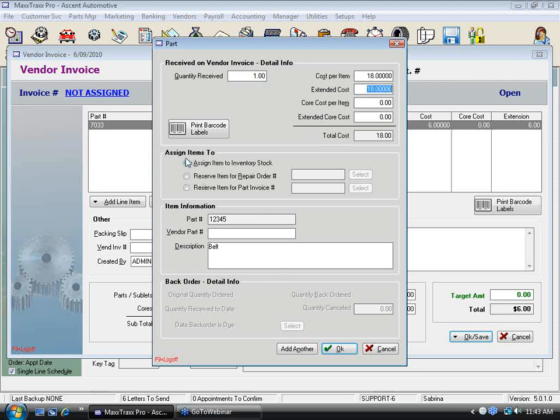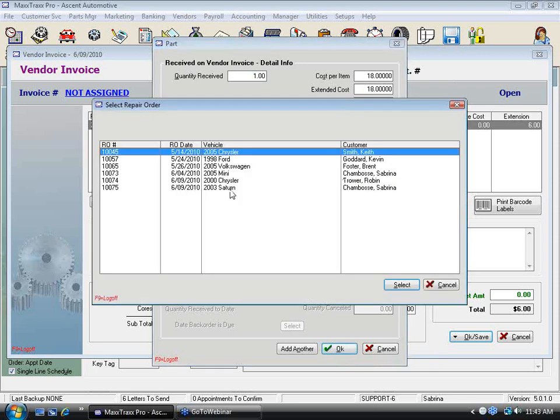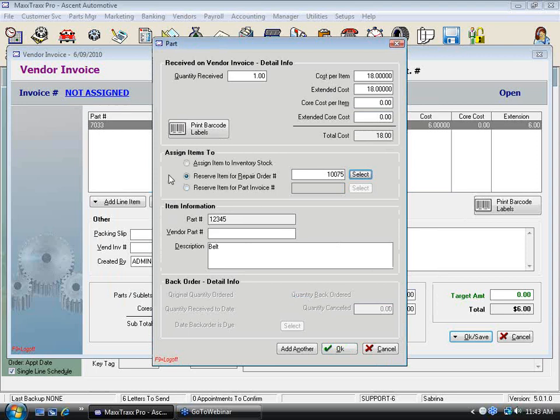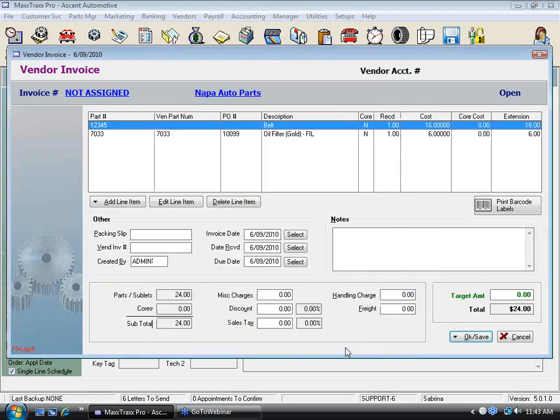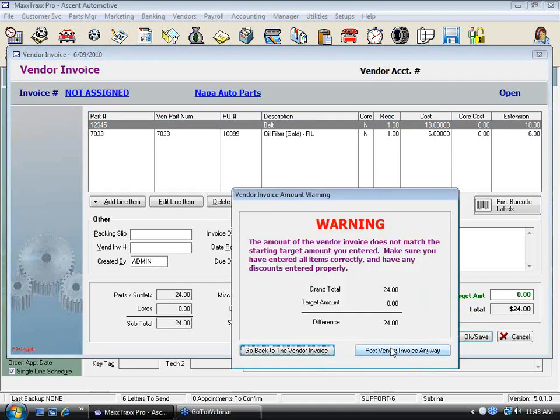So then I would just add this belt to the RO. And here, see, I have an option. Do I want to assign it? Say, yeah, I want to assign it to that same Saturn. Here it is. This feature right here, this is amazing. And I'm going to go ahead and click OK. And then save it and post it.